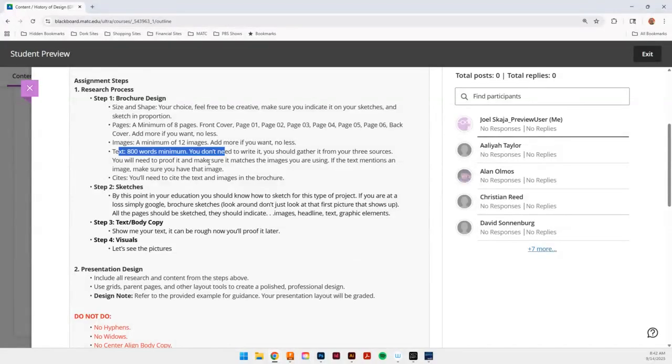I'm not asking you to write it. I'm asking you to gather it from sources. So you shouldn't be like, I had to write an 800-page paper. No, get it, source it. Go get 8 different 100 words from 8 different sources that each talk about a different topic about your brochure, and you're done. And that's like 8 small paragraphs. It's not that much.